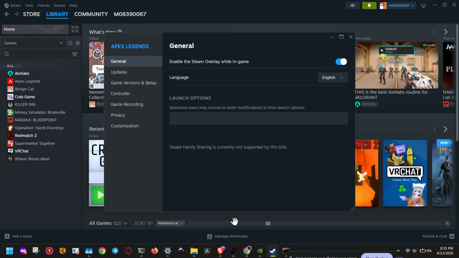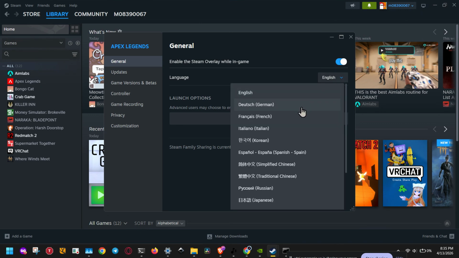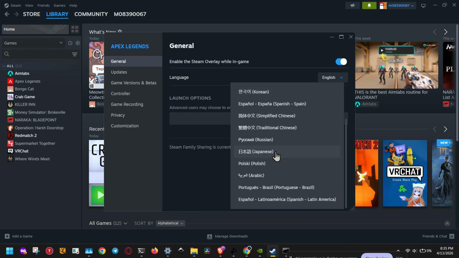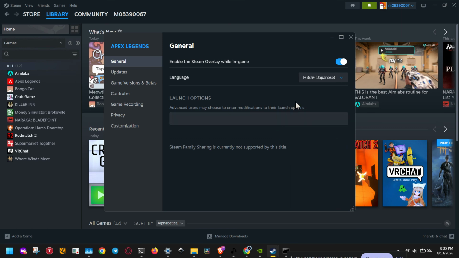When the Properties window opens, look for the Language tab. Click on that tab and you'll see a drop-down menu with the available languages. Now choose the language you want, such as Japanese or French. As soon as you select it, Steam will automatically begin downloading the required language pack. This download is usually small, so it should not take too long, but the exact size can depend on the language and your connection speed.